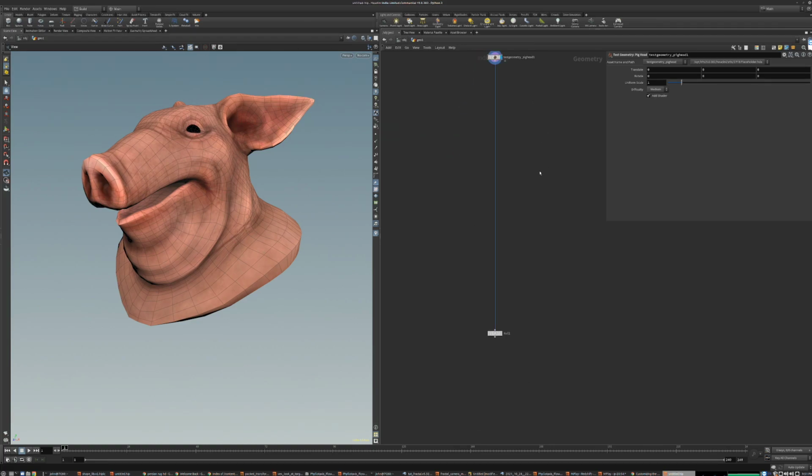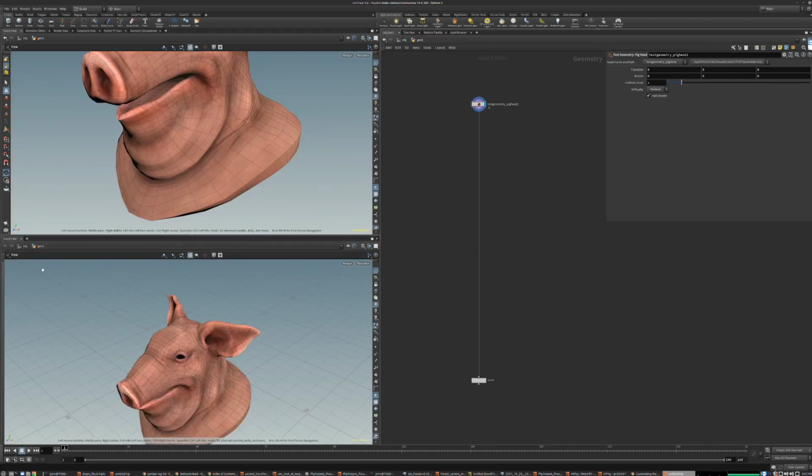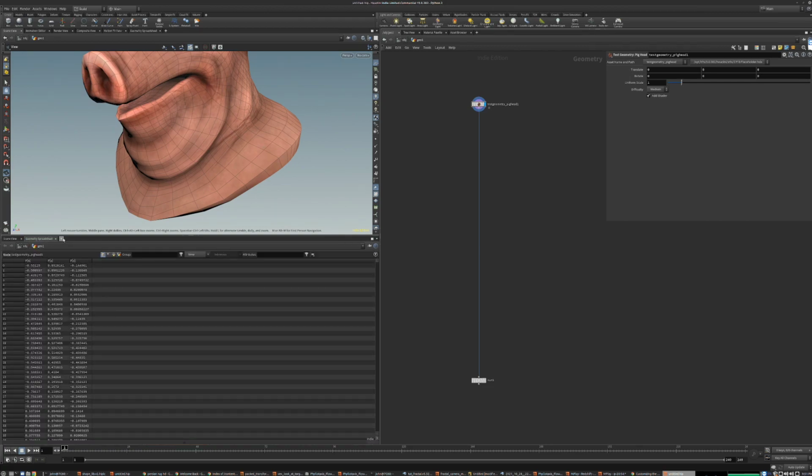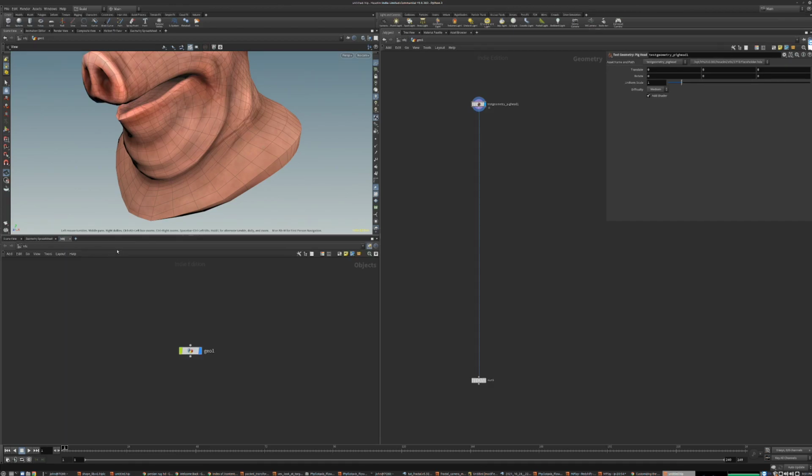So we're getting closer. With the desktop, once I have it laid out like this, there's a few more things I do. I'll do split pane top bottom. And then I usually introduce a few things here. Might do the geometry spreadsheet. Might do a network. Sometimes I like to have another network view.